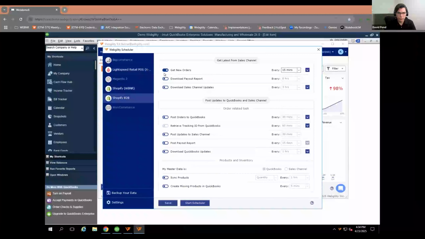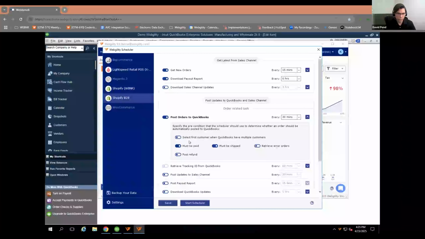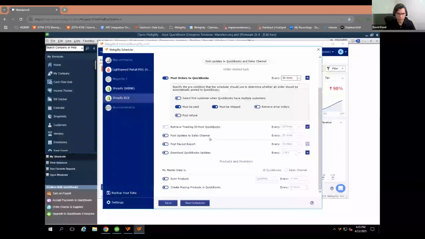You can have the orders download automatically. There are payout reports and settlement reports that you can download and post for fees and marking orders as paid if you post them as an open invoice. I won't get into that right now, that's a different webinar entirely. We can post the orders to QuickBooks automatically, and we have settings here for that.